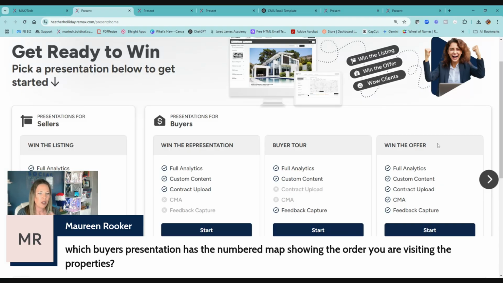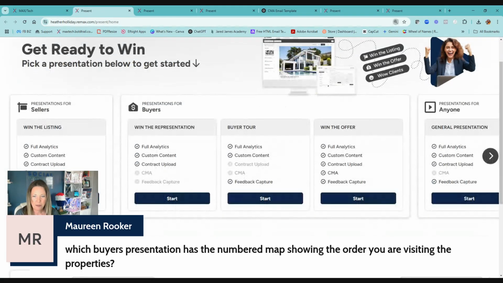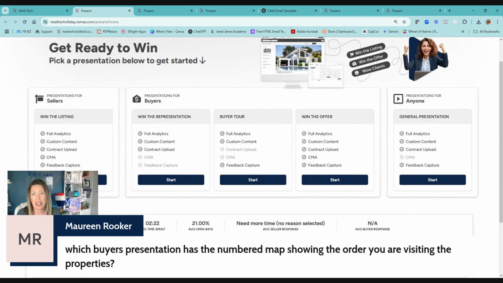This one here, I got to zoom in a little bit. So this one here is win the offer. I haven't even played with this one, I guess feedback and all that kind of stuff in here. And then they have a general presentation, which you could do, which isn't really focused on buyer or seller. It's just kind of generic information. For the most part, I think the CMA is incredible to use. This probably isn't a bad thing to start using with all the changes and meeting with them and everything else, showing your value and what you do. And of course, the buyer tour, I absolutely love.